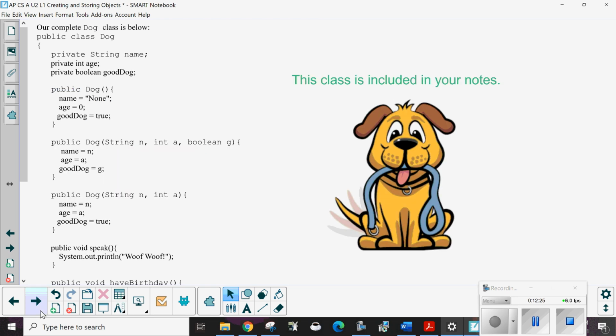Now, here is our complete class. This class is actually included in your notes, so you can look at it closely. But notice, public class Dog, private String name, private int age, private boolean goodDog. Those are our instance variables. Then we have our constructors. The first constructor here is our default constructor.